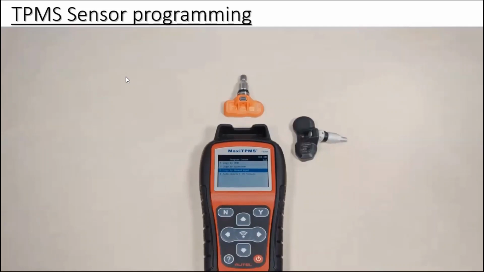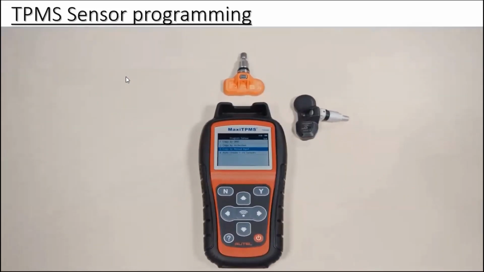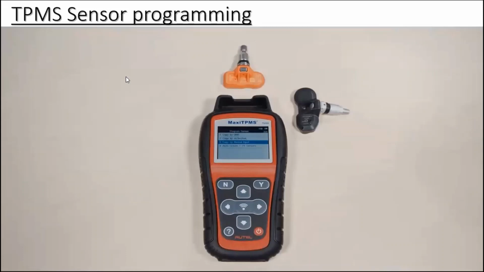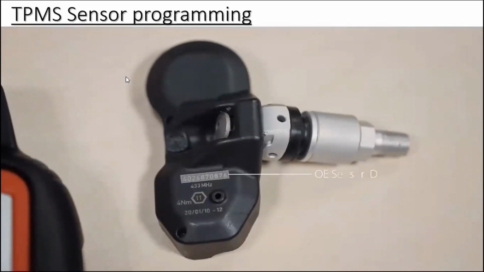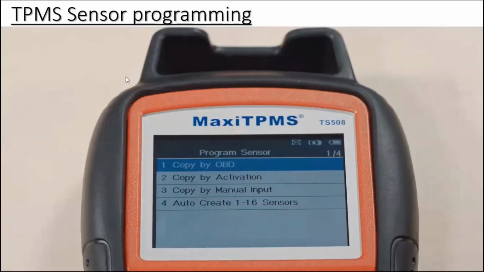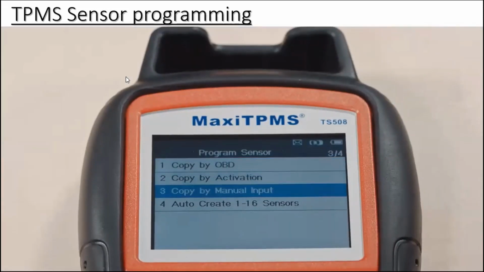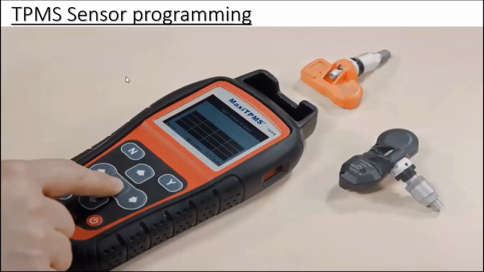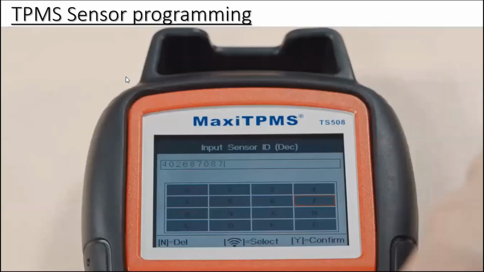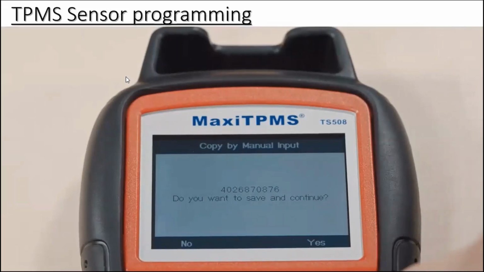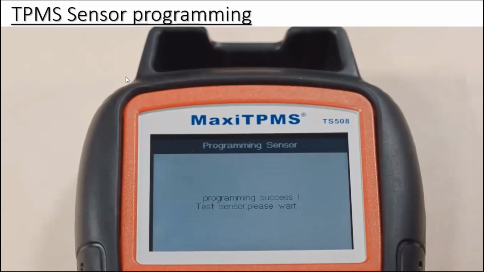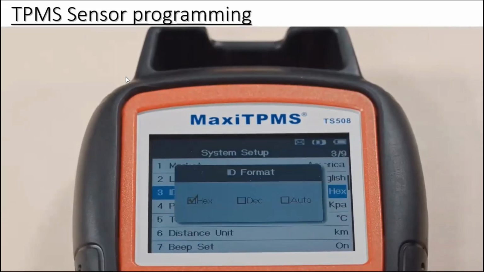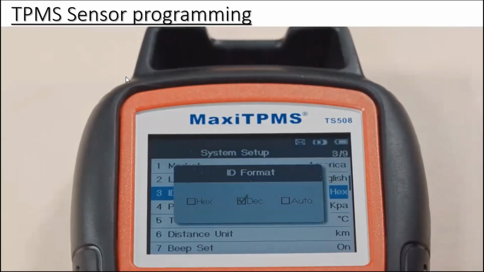Copy by manual input. You can also program the MX sensor by manually inputting the original OE sensor ID into the TPMS tool. This ID can be found on the OE sensor body. Enter the sensor ID into the tool. Press Yes to program the ID into the MX sensor. Hex, Dec, and Auto can be changed in Setting.